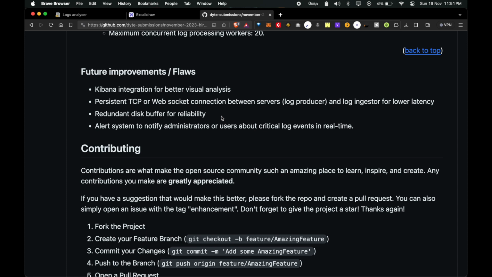Next, we can also implement a redundant disk buffer, so that if our log ingestion service goes down, we have the logs which were in the buffer available, so that when we spin it up again, we can put those in the database reliably. Next, we can also implement an alert system to notify the system administrators or users about the critical logs that happen in real time, so that timely action can be taken and our business thrives.